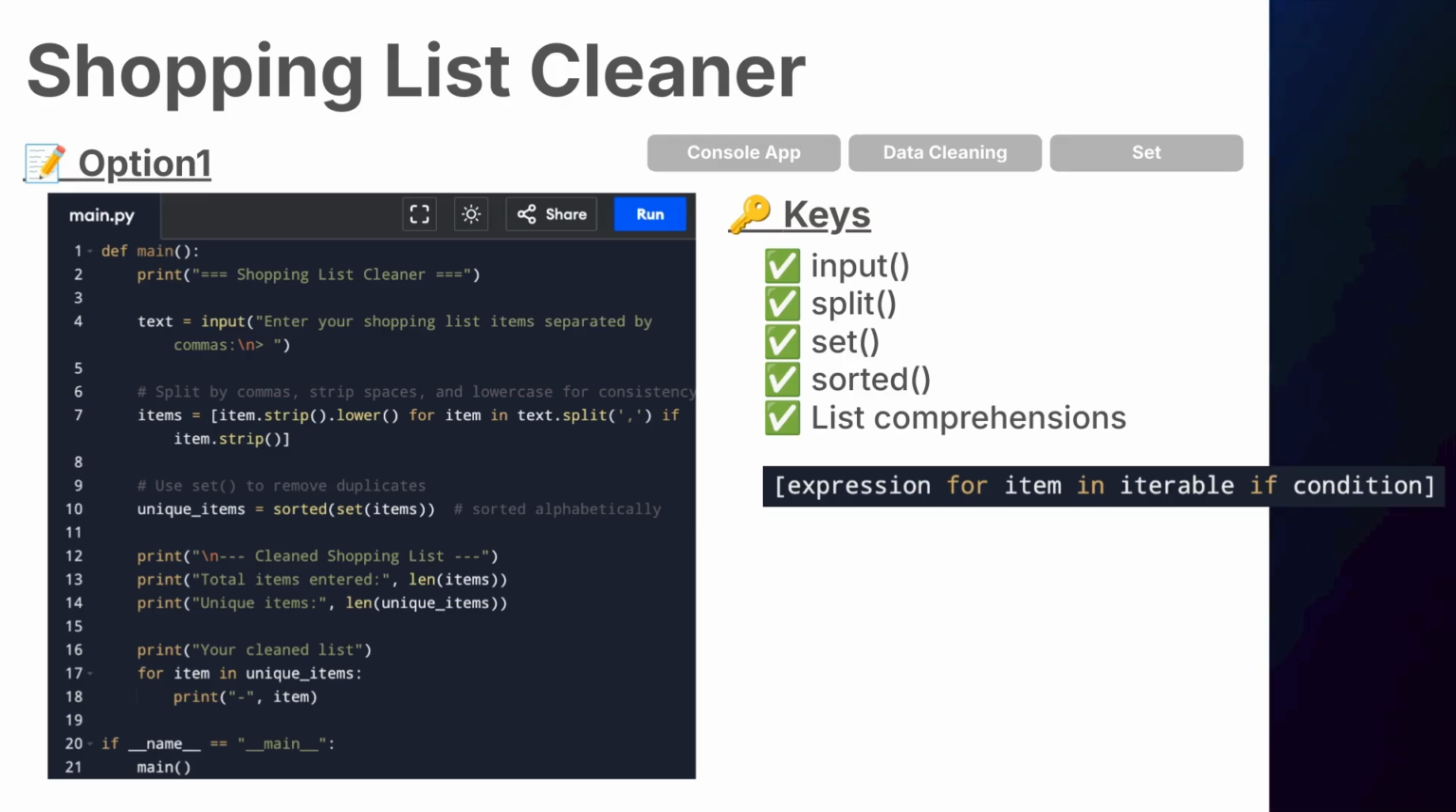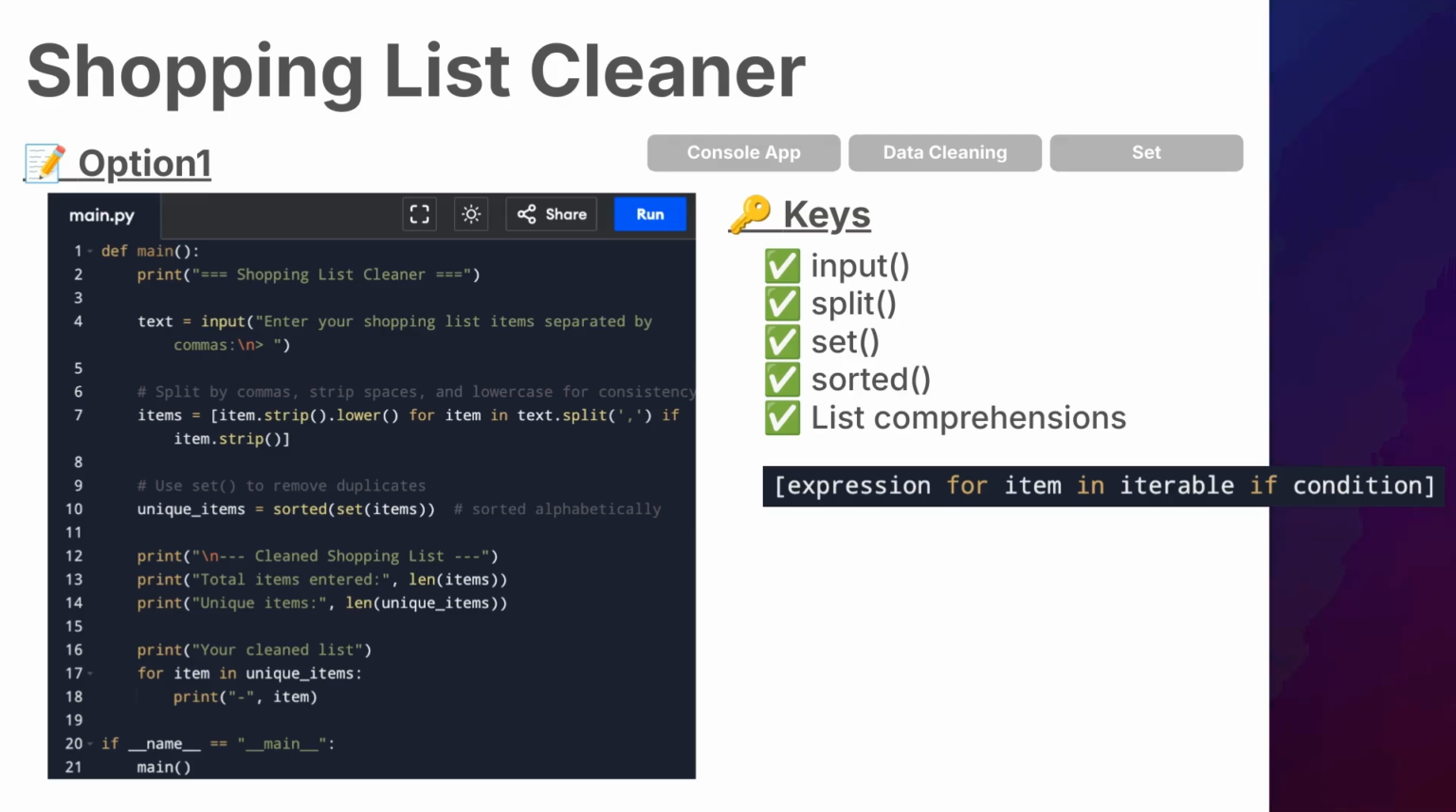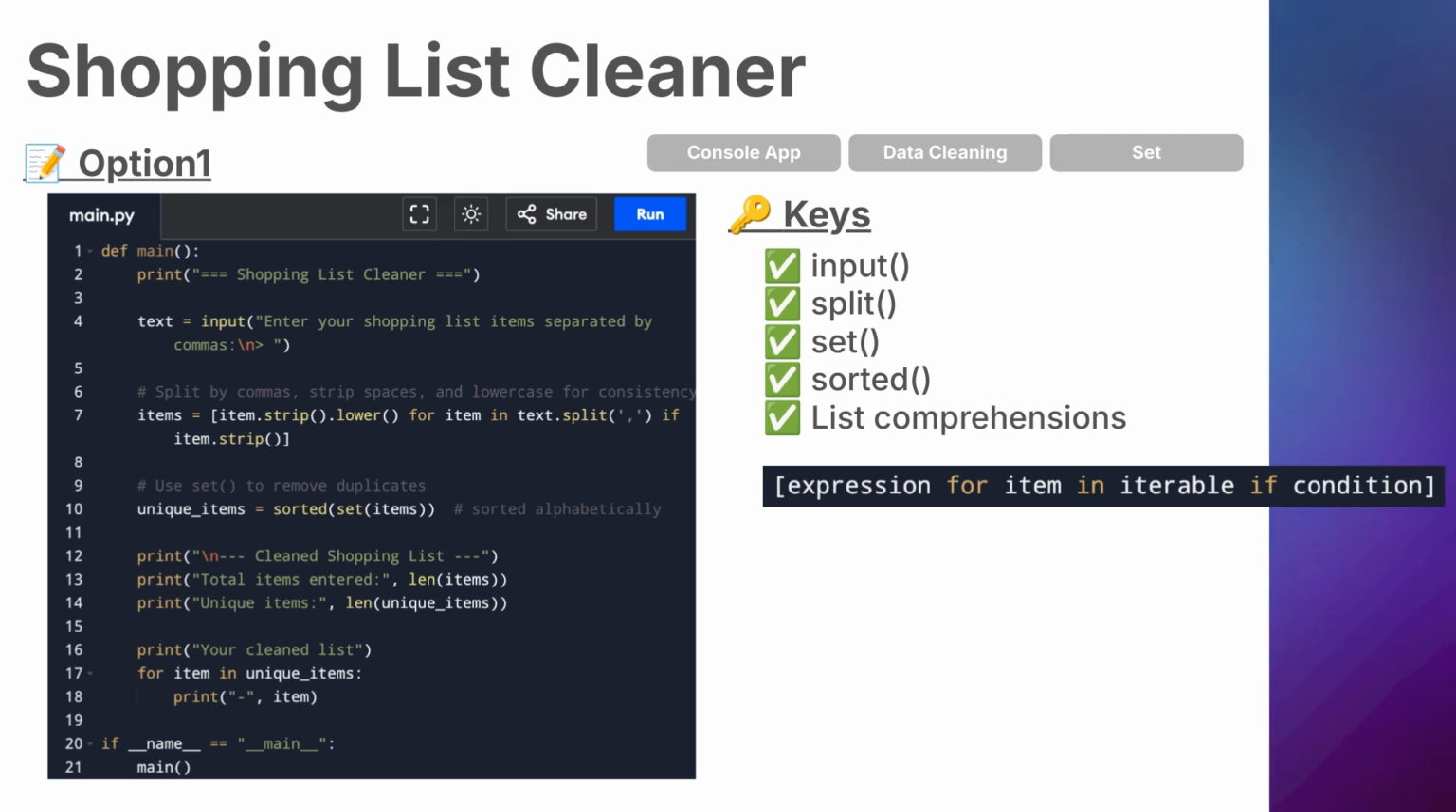Finally, we print each item in the cleaned list one by one using a for loop. This is where the user can see their neat, organized shopping list.